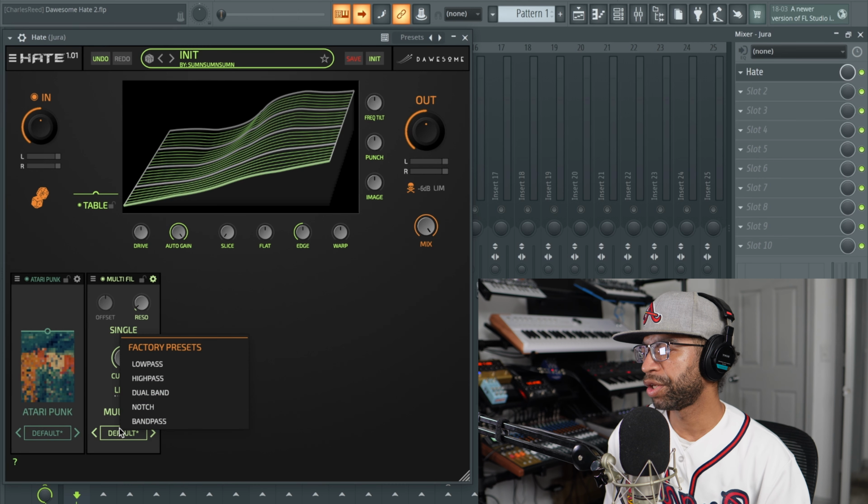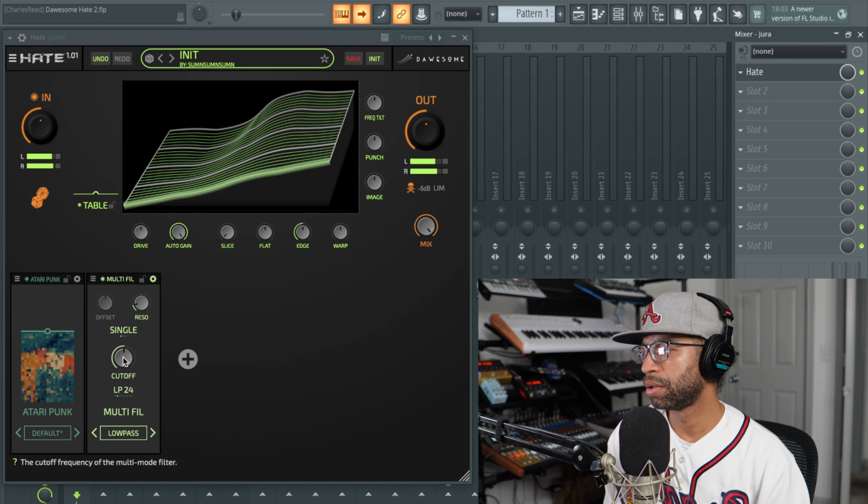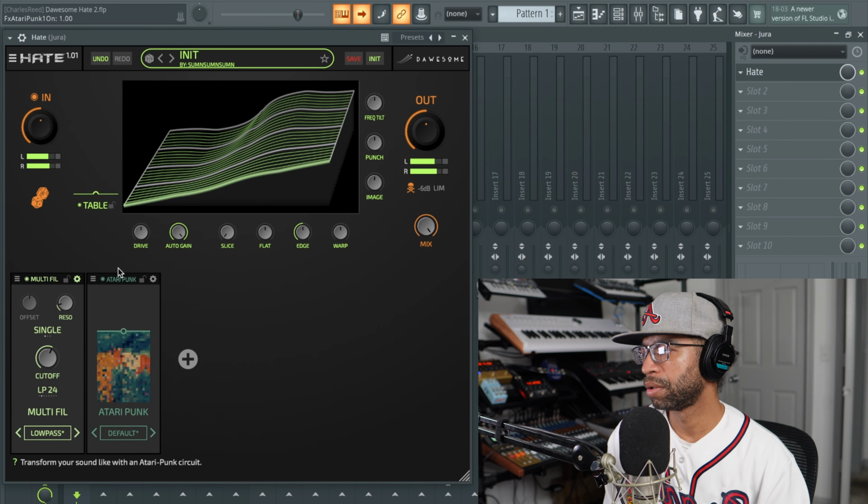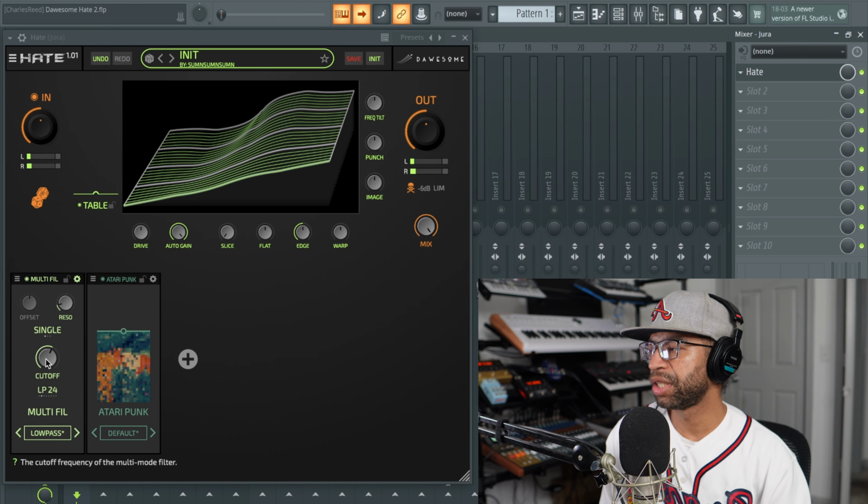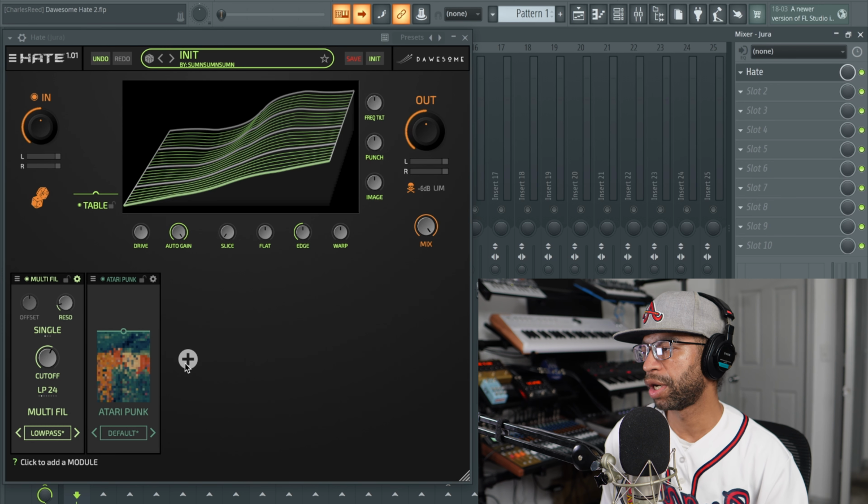But then again, don't forget you can come down here and pick which filter you want. So let's go ahead and go with a low pass filter. And you see how easy it was for me just to move these around, because I still want this Atari Punk to come out over the top of that filter. So I wanted to make sure I switched those around real quick.